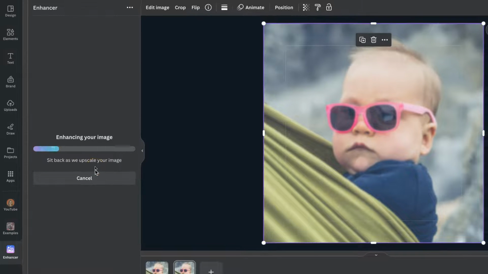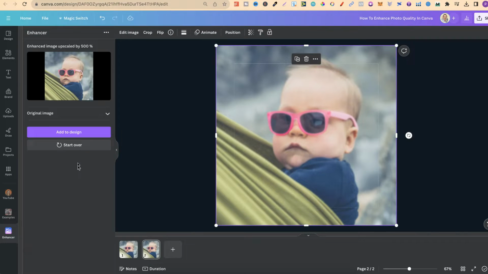Now while that's doing that, I just quickly want to say there are a lot better ways that you can enhance and upscale your images. Now this way isn't going to work 100% of the time, but nonetheless, for a Canva app, this is actually pretty good. Now this has gone ahead and enhanced the image and upscaled by 500%.